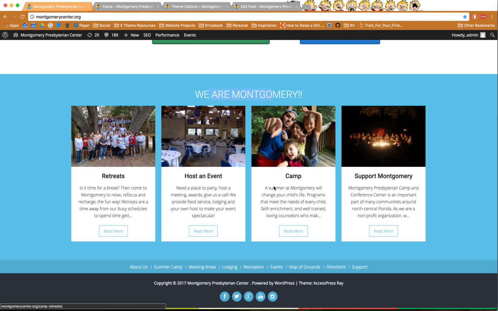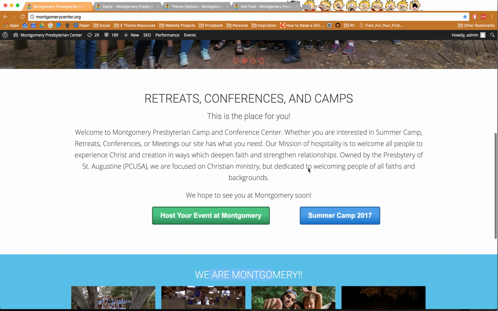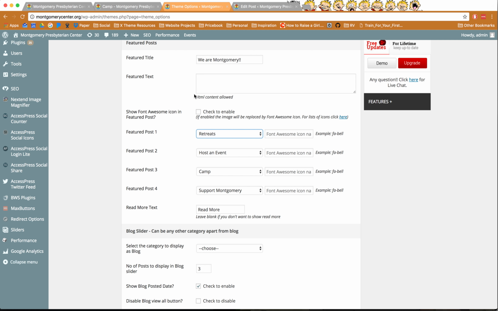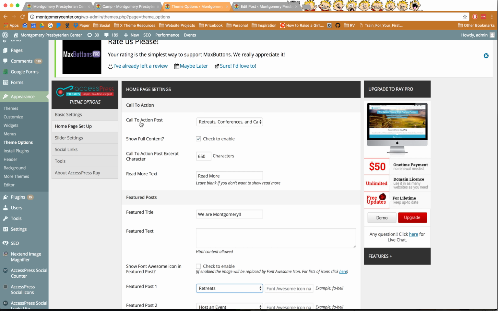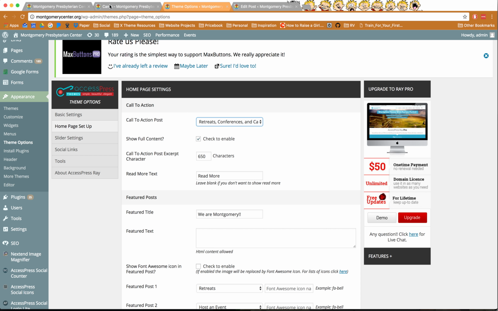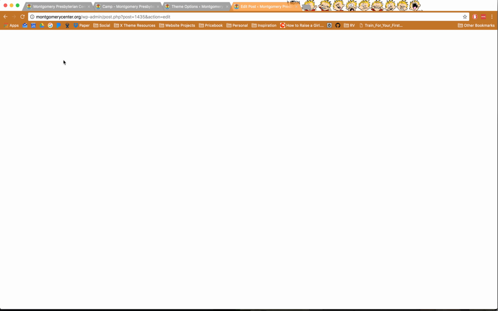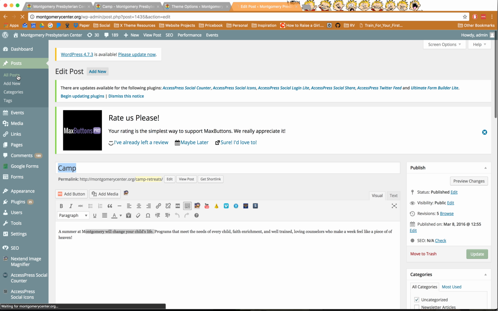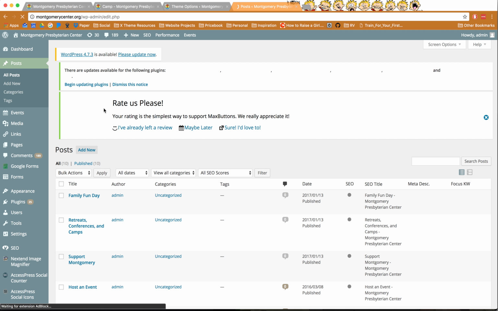If you want that to take them to somewhere different, you've got to create a different post and link it to that post. But there's no way to add a button right here that takes them to the summer camp page. To take them to the summer camp page, you're going to do exactly what you've done right here. And that is in the call to actions area, the call to actions post, which is set as retreats, conferences, and camps. And if we go to that post, let's go all posts. We're going to go to the retreats, conferences, and camps post.